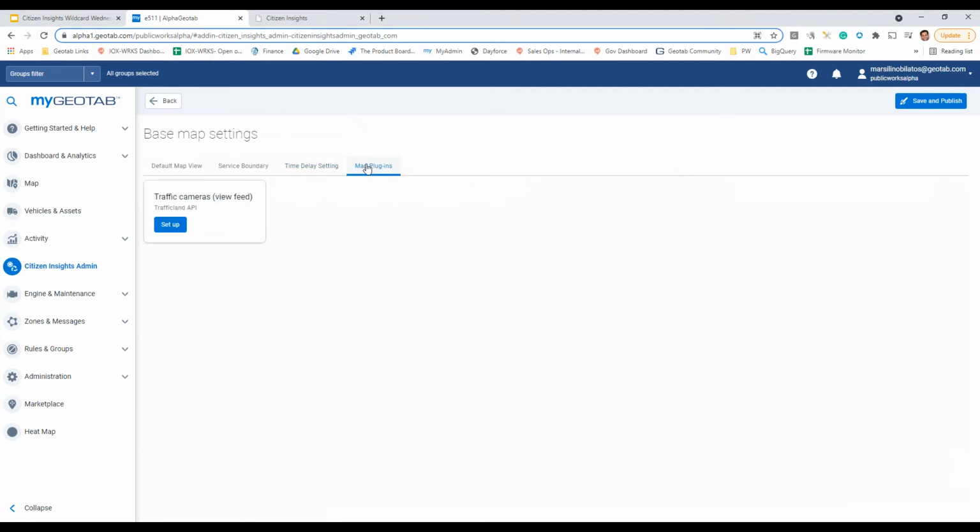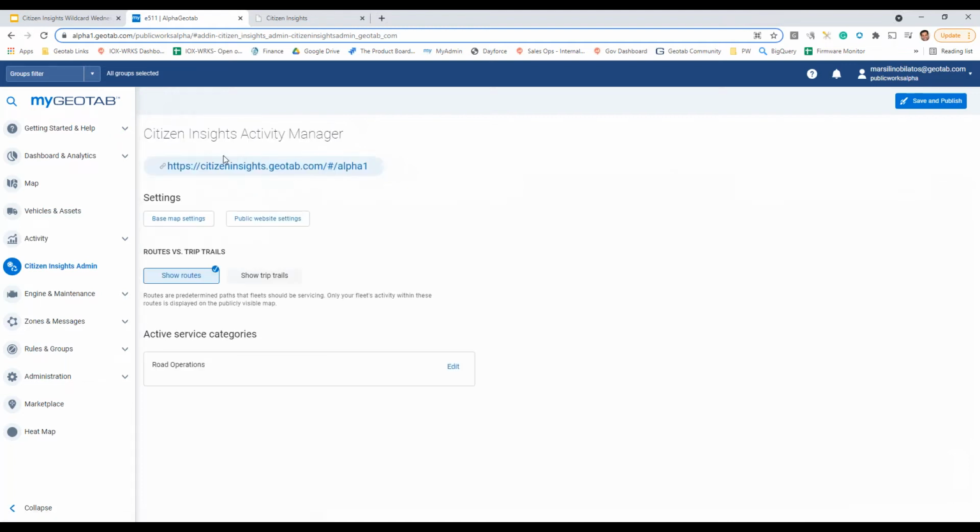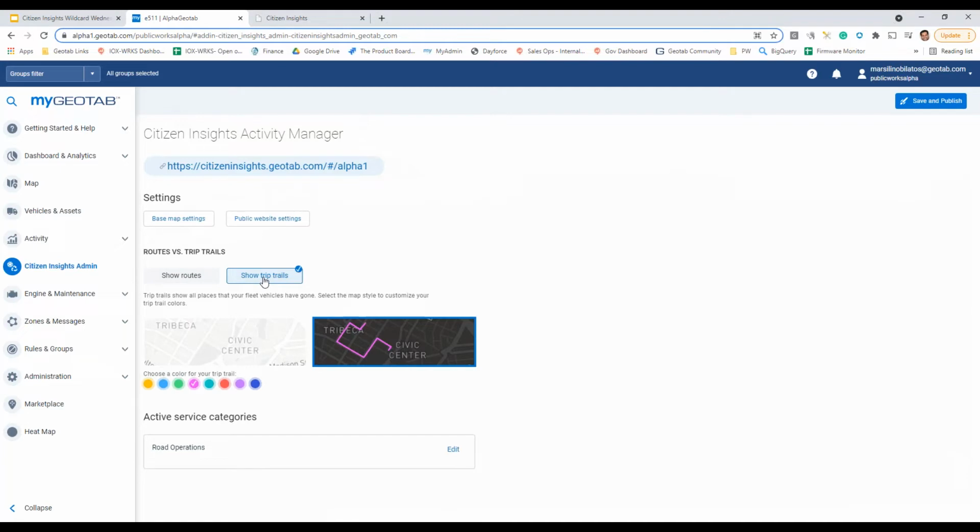And last but not least, in your map setup, you have the ability to include traffic cameras. So if you want to include more than just your service level, you have the ability to include traffic information. And in the future, we will be expanding it to include more. So once you're done with your base map settings, click on back, and next you select whether you want to show the activity against the route, or if you're interested in just showing the trip trails. So it's a vehicle activity, what Chris was talking about. So there's that decision, the operational versus the trip activity.